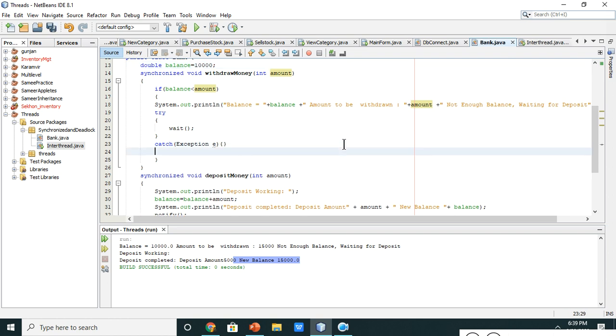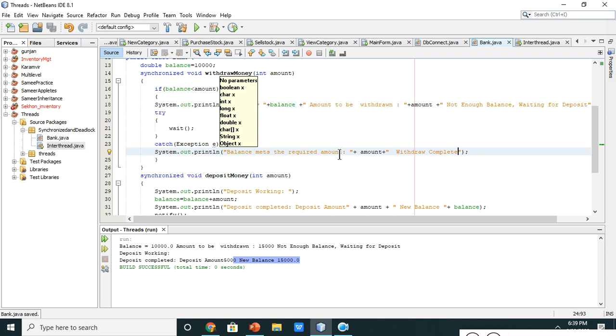And then it should work and it should give me a message, withdraw complete. So I have to add one more line, system.out balance meets the required amount plus withdraw complete. Okay, so let me execute this one more time.